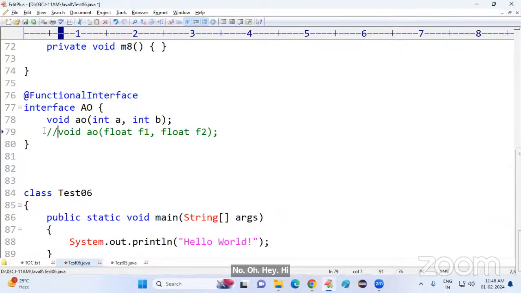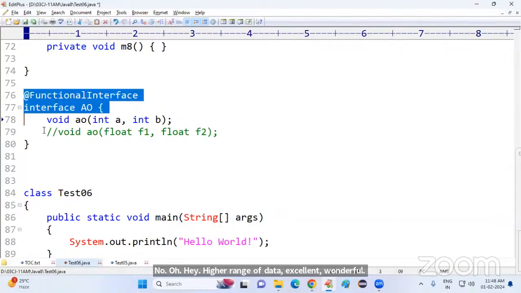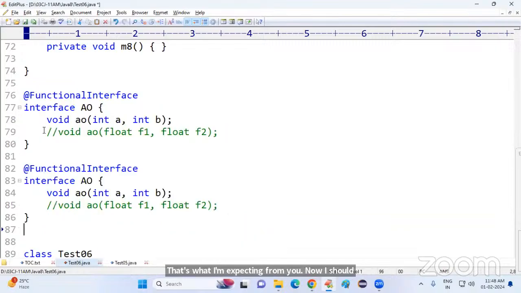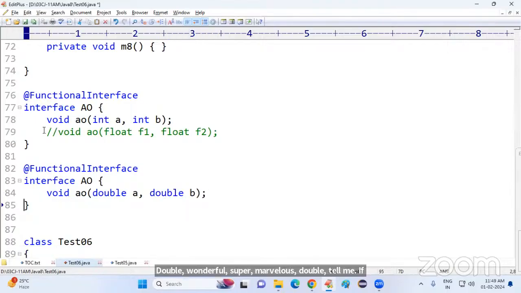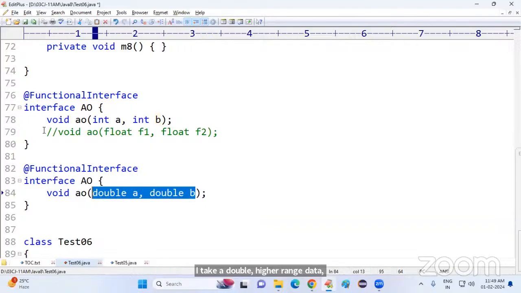Higher range data type. Excellent. Wonderful. That's what I'm expecting from you. Now I should create the functional interface with what? Higher range data type. What is the higher range data type? Double. Wonderful. Super. If I take a double, it accepts all the values, right?